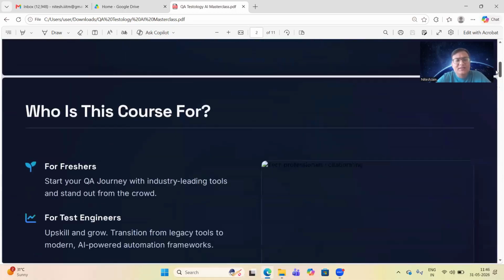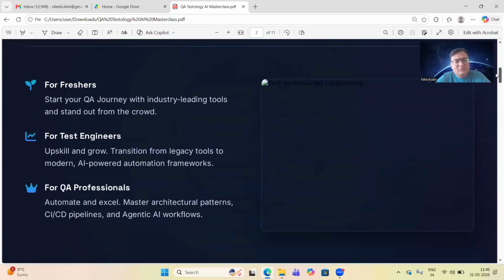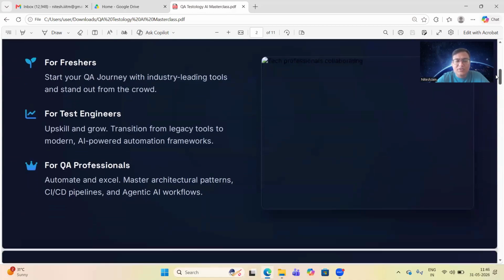It's like this. We have designed a course so that anybody, a fresher or a test engineer who is already working, or a QA professional, can understand it better, implement it in a practical way in their own system, and showcase that they are able to do all these things. Okay.